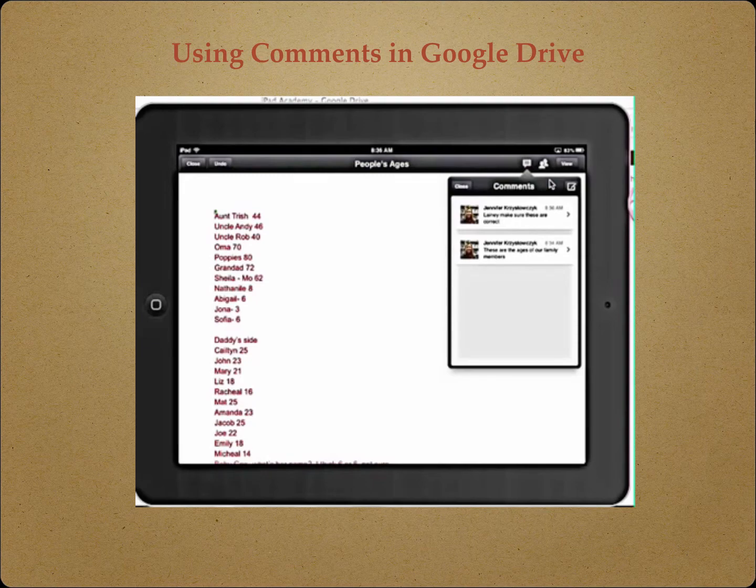This is a great update that just came out through Google for the Drive application on iOS devices. It will make grading so much easier, as well as collaborating between students.